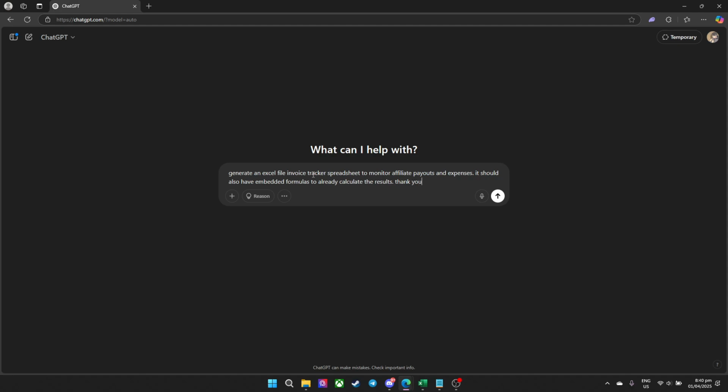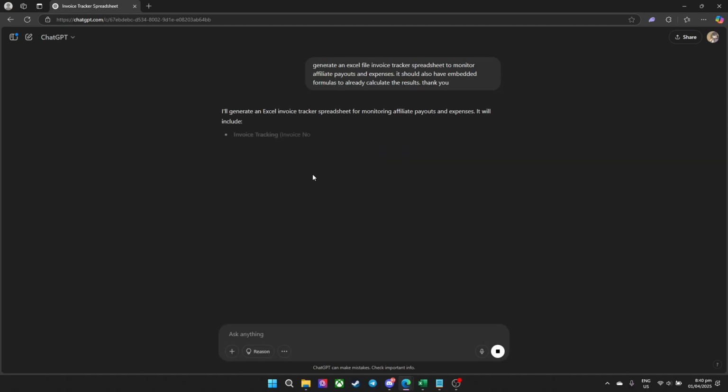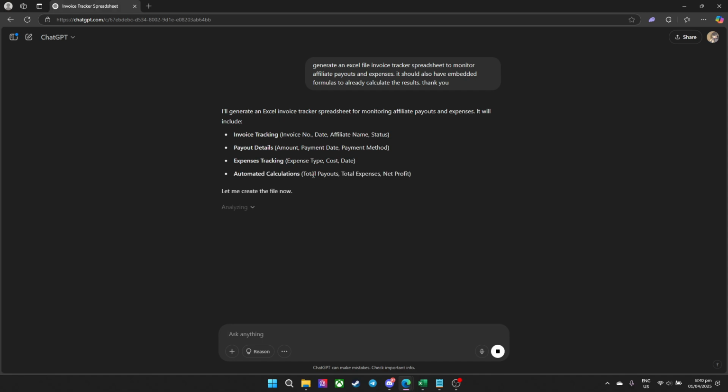Just enter your prompt and it should allow ChatGPT to work on the content. If everything goes well, it should be able to process the Excel file. As you can see here, it already gives you an idea of what the file will be. There we go.